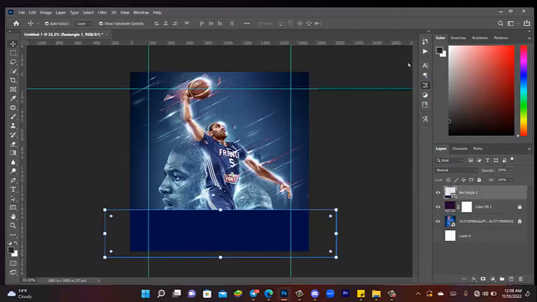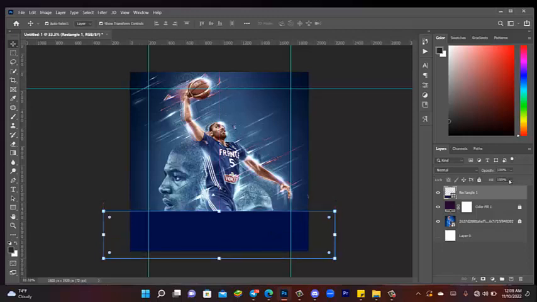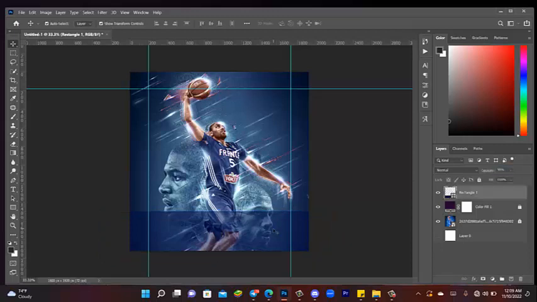Okay, once we are done putting this blue, we have to reduce the opacity to something lighter, just a little bit. Okay, I think I can work with this. Okay, let's make it 50. All right, now this is it.